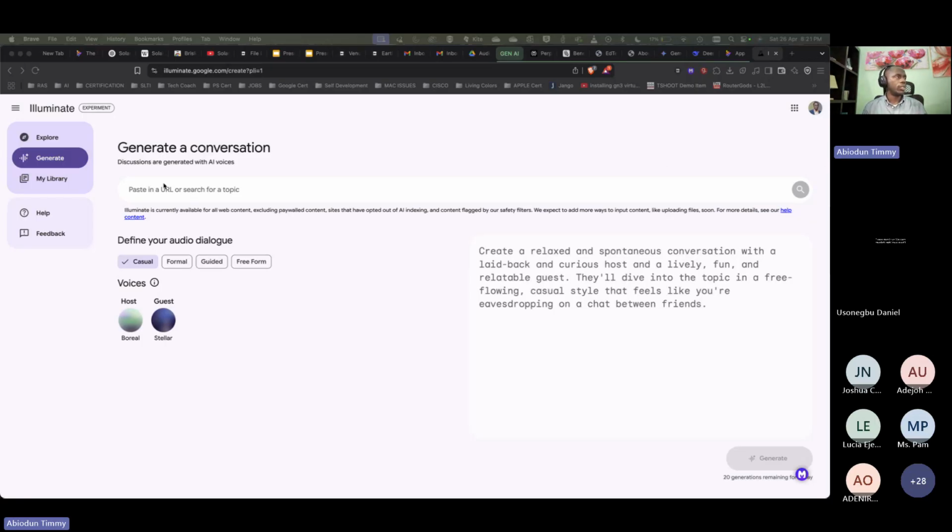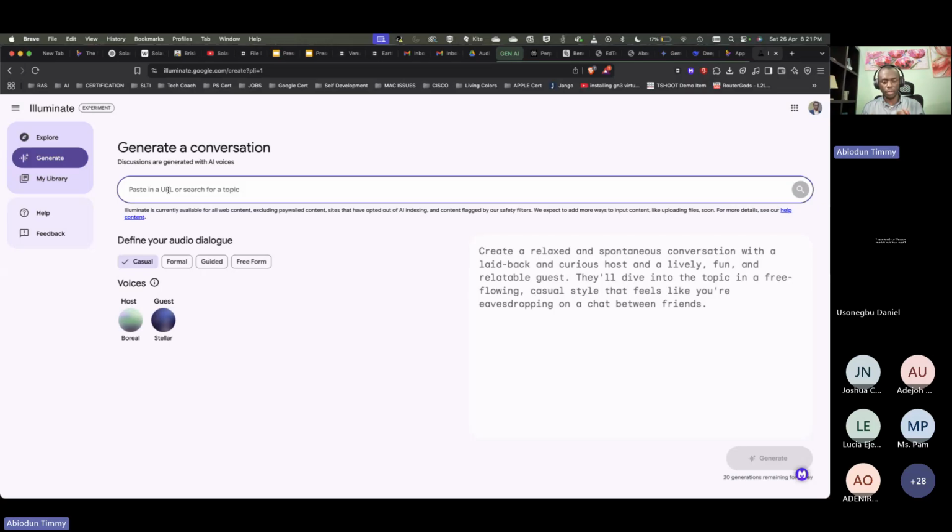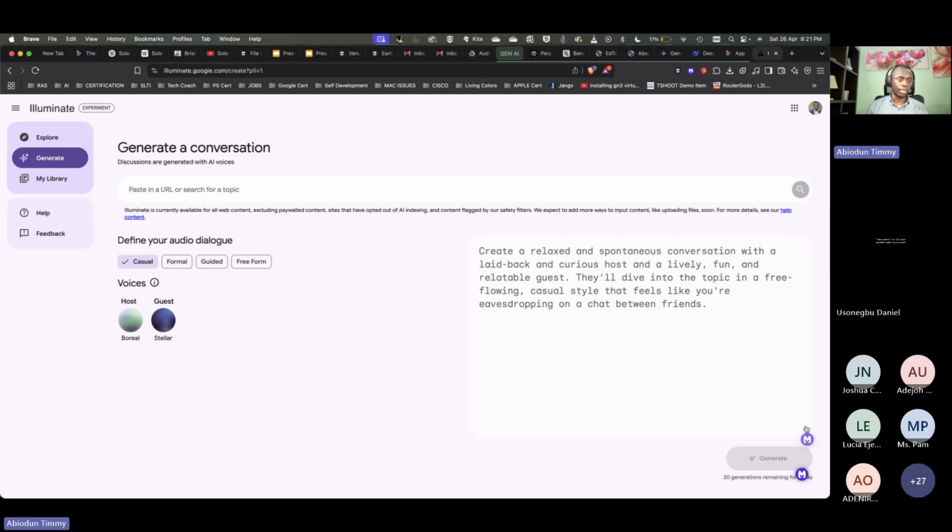All right. So you can copy a URL. It could be from a website. It could be text that you want to work with, and you want it to create a discussion. So it allows you to generate for some time.